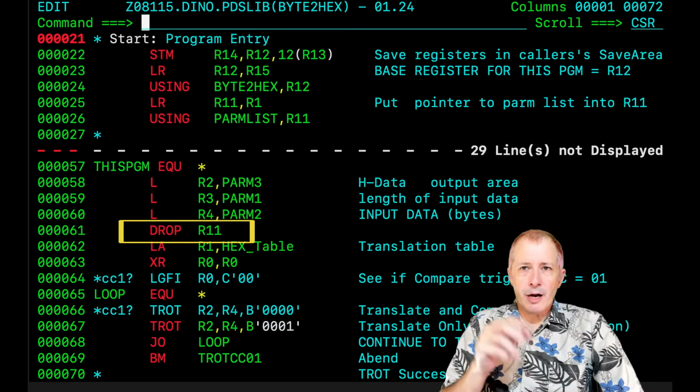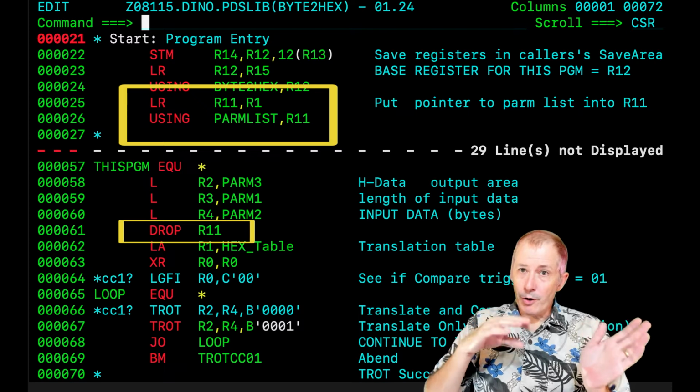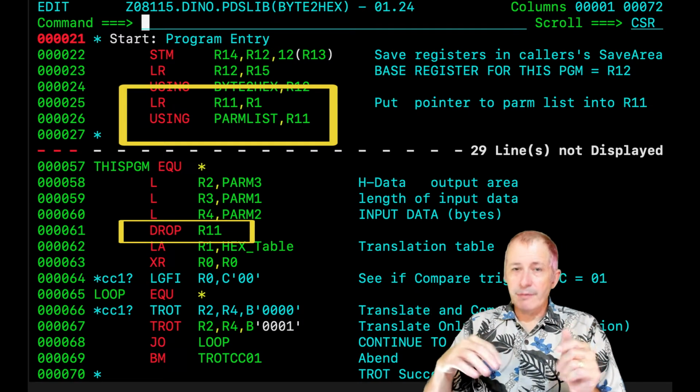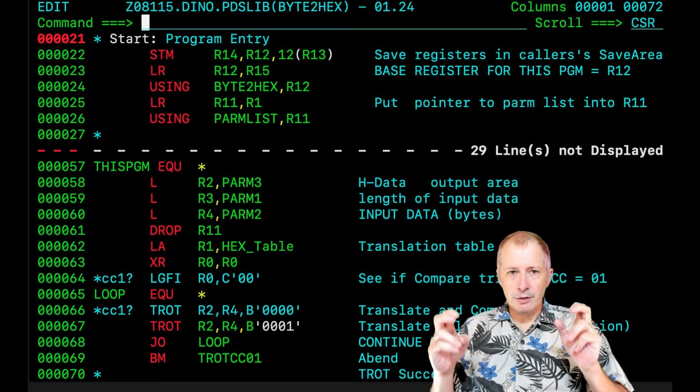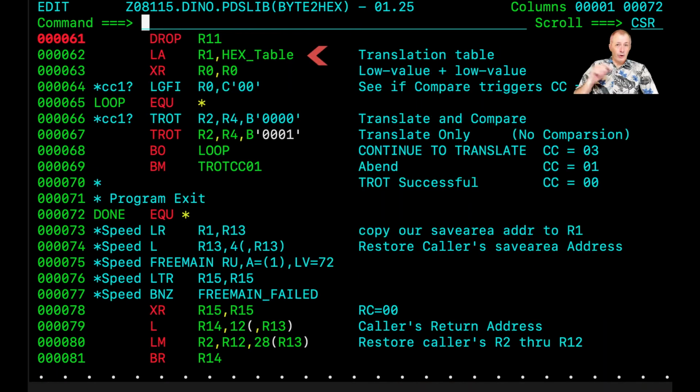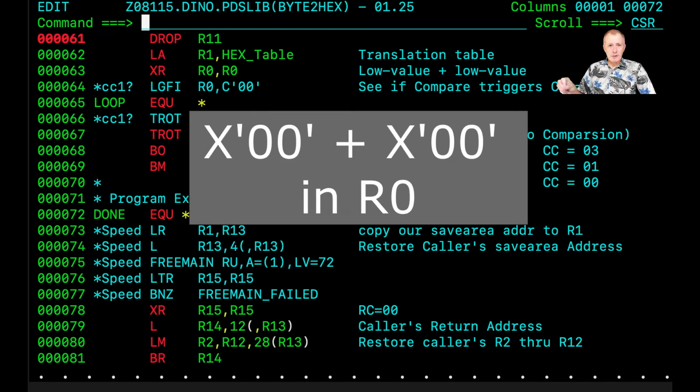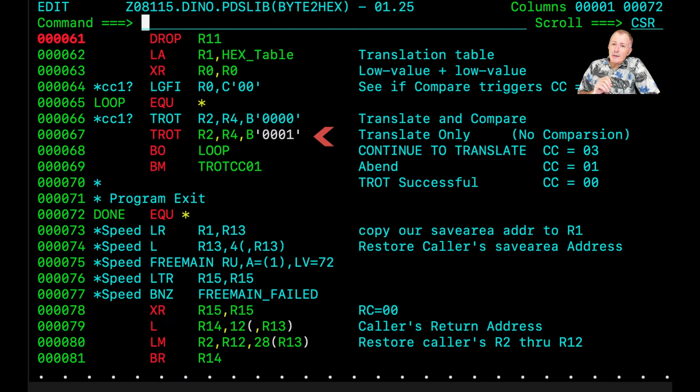Now, the USING assigned to register 11, which is where the pointer to the parm was saved, can be dropped. It is best practice to drop USINGs as soon as possible. Load the address of the translation table into R1. Clear R0, which makes the comparison or test character hex 00. Line 67 executes the TROT instruction.